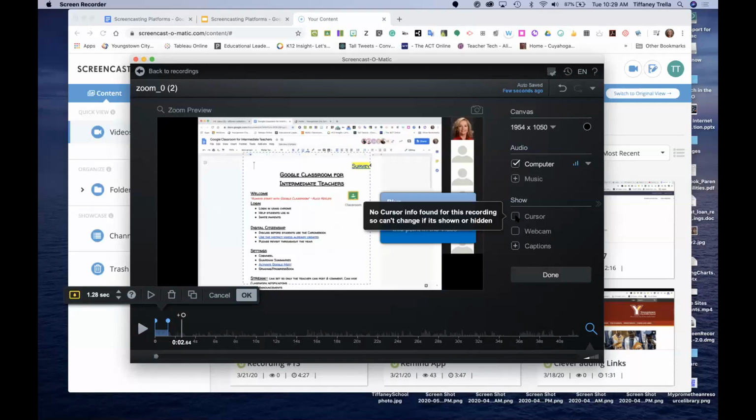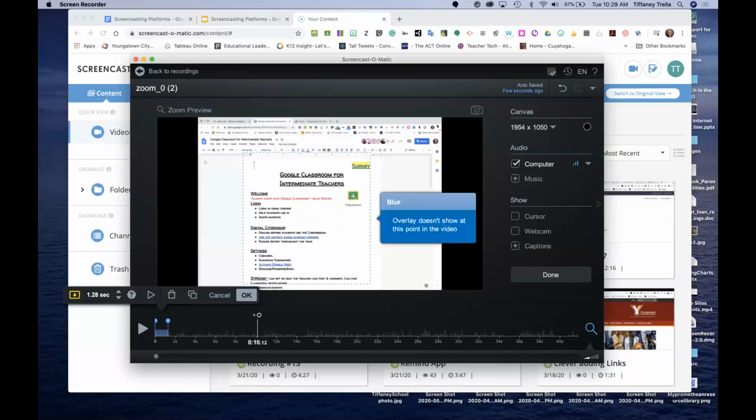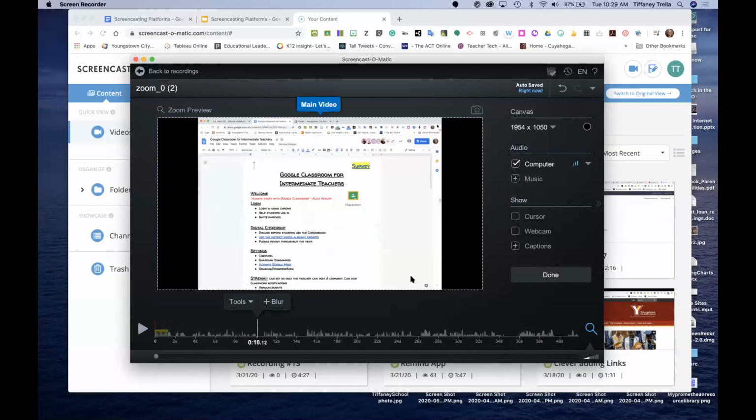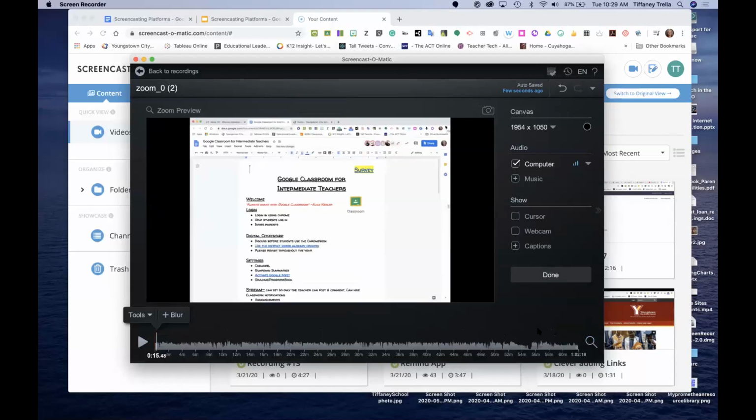The other thing is you can have this little cursor on, and there's not a cursor on right now, so it's telling me it's not going to show. But once you have it on there, you can actually show the cursor really bright in your recording as you go on. So anywhere in here where you decide you need to blur something, and again, I can make this small so I can pick a point in the video.